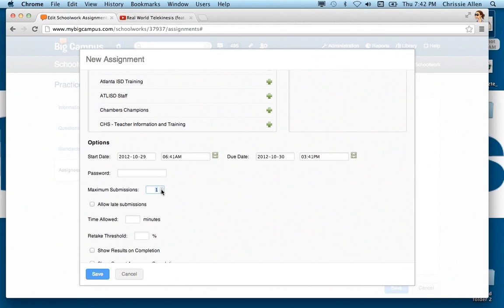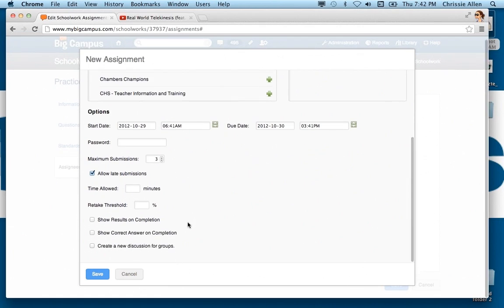You can allow for more than one submission if you want to. If you want to give them a second or a third chance on it, you can do that. You can allow for late submissions. That means it passed this time, but you still want them to turn it in. You can allow that. One thing that we've added that I think is pretty neat is a timer.